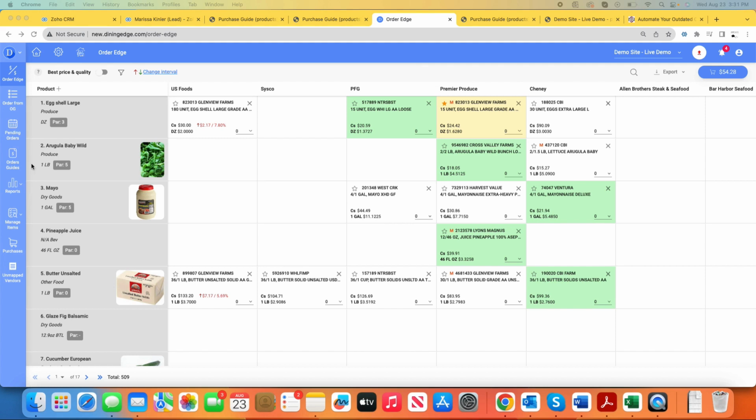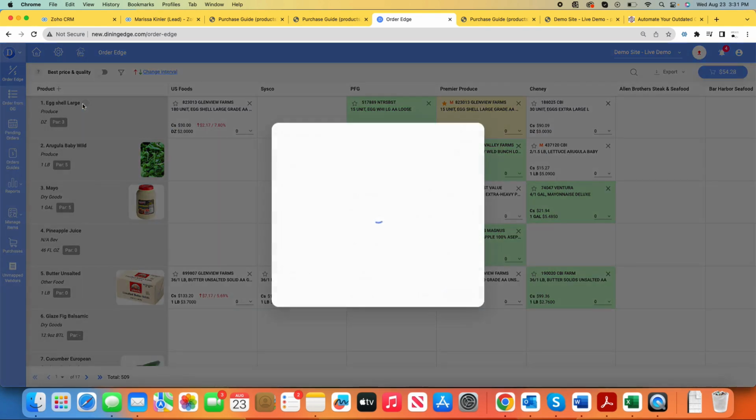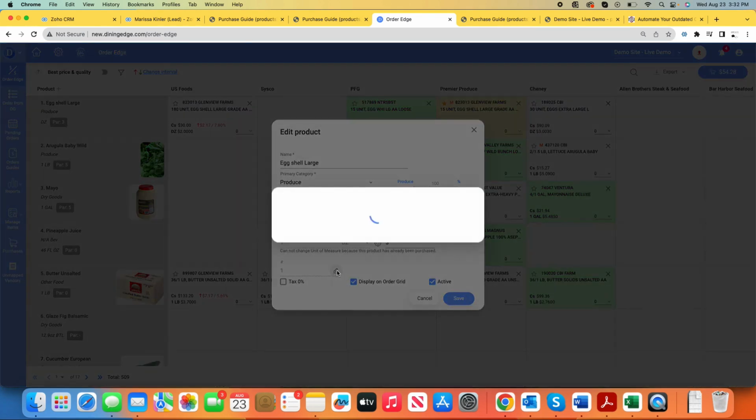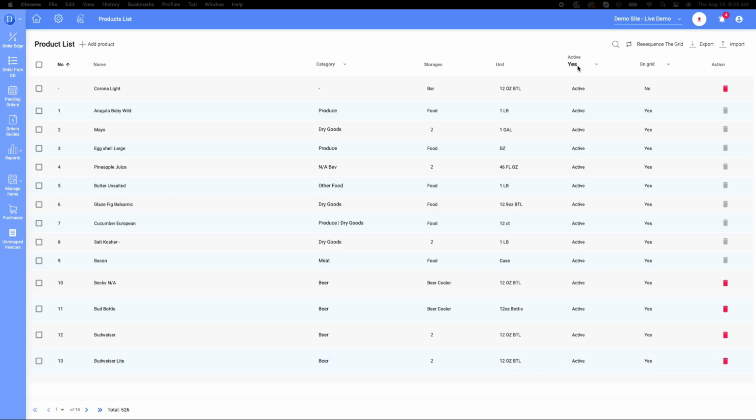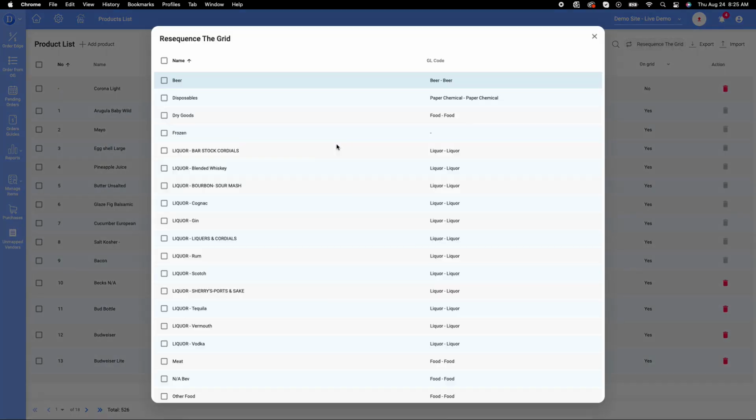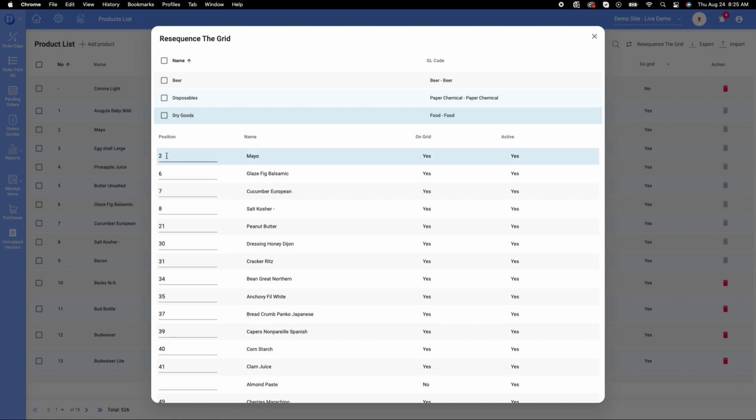The next way is to select the product pencil, click the pencil next to the position. Here you can drag and drop or enter the number you want to move it to. When you enter a number, it will move all products down 1 to make room for the new addition. You can also change the sequence on the product list page. Click on Resequence the grid, click on the category you want to change. You can change the number or you can drag and drop.